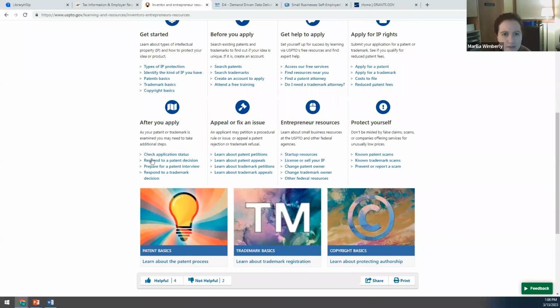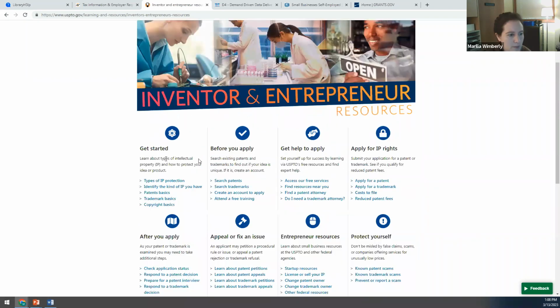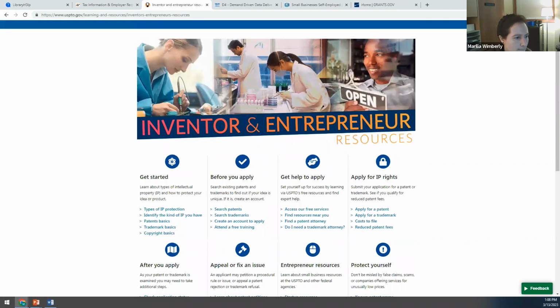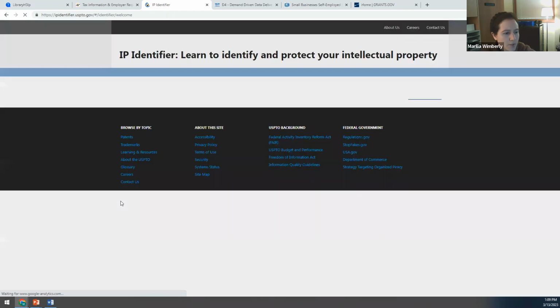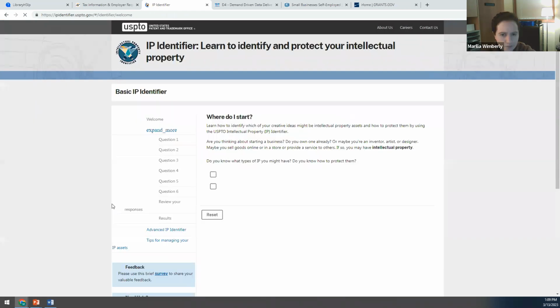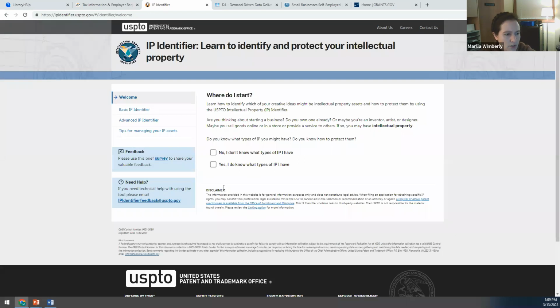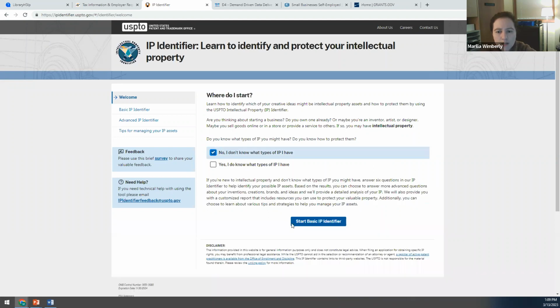First, let's look at the list of links in the Get Started category. It's the first one right up here. One of them is called Identify the Kind of IP You Have. Let's click on that. This is an interactive tool for figuring out what kind of intellectual property you might have as a part of your business. If you click the check boxes and click Start and just go through and select whatever answers apply to you and your business, I'm just going to go ahead and click a few today. I'm going to say, no, I don't understand what types of IP I have.